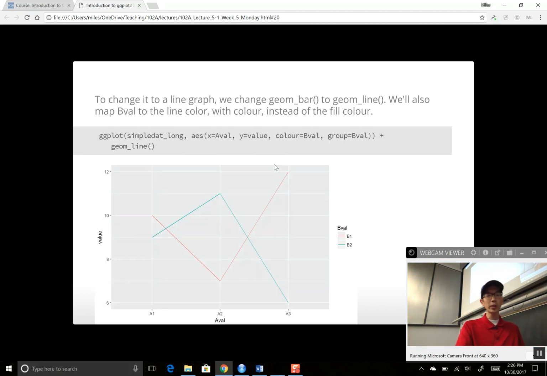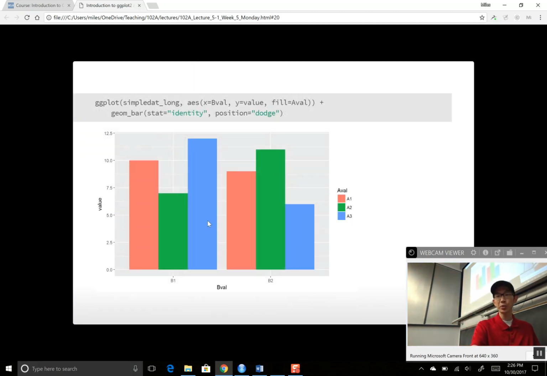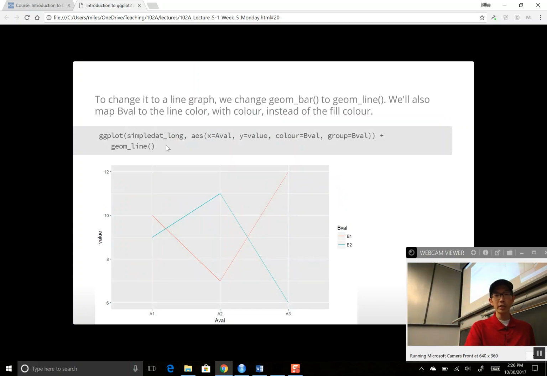Okay, if we wanted to change to the line graph, what we have here is our aesthetic mapping. We are using the A's for the X, and then the color of the line is going to be our B value, and the groupings of our line are also the B value. We are saying the height, the Y, is still the value of the column, and we're going to say draw lines, geom underscore line.